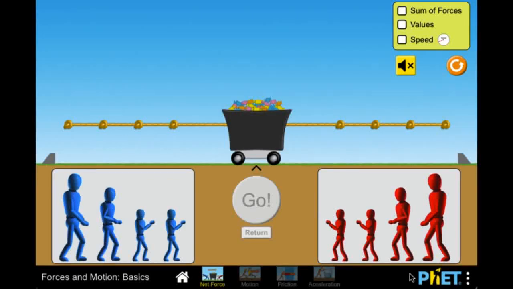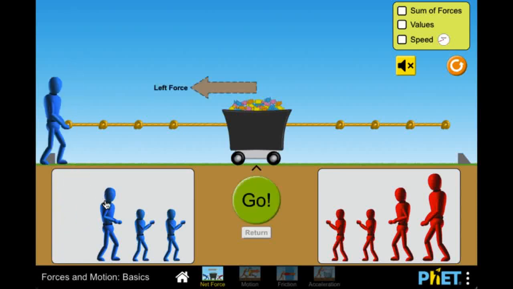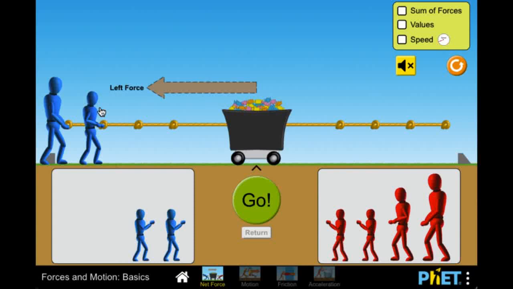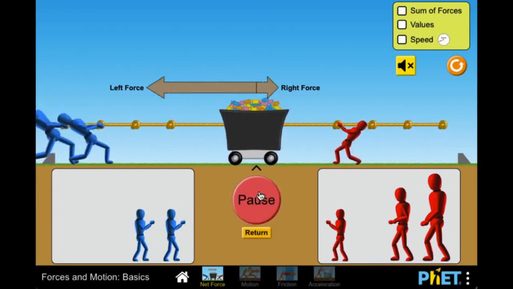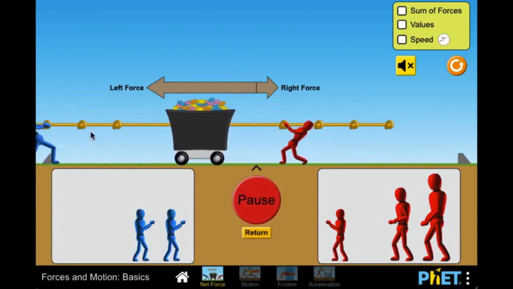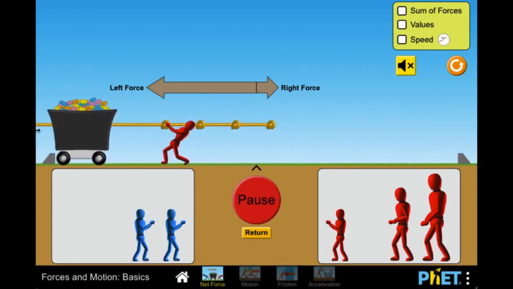On the net force screen, students investigate balanced and unbalanced forces in a tug-of-war competition. Students can drag pullers up to the rope. As students add pullers to the ropes, arrows appear above the ropes to indicate the amount of force each team will exert on the cart. To start the tug-of-war competition, click Go. The winner is declared when the cart reaches one of the stoppers.